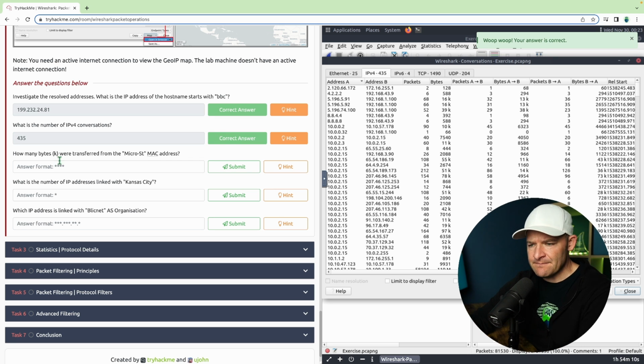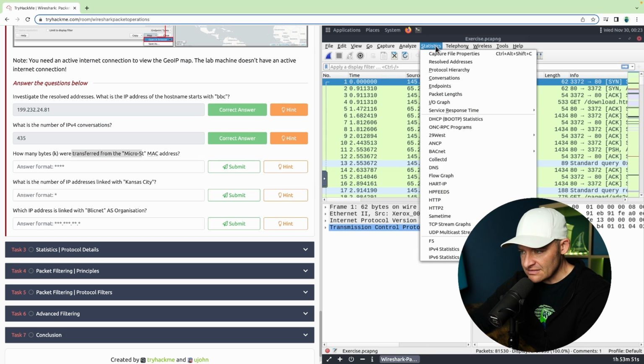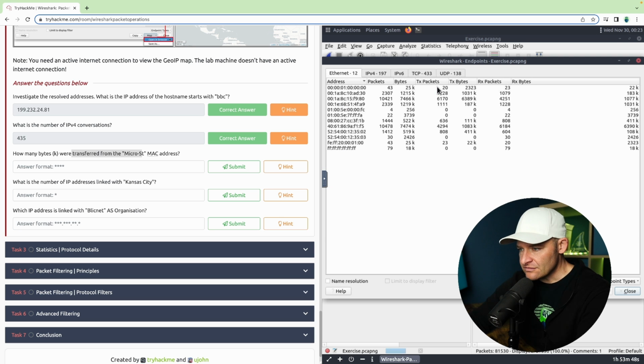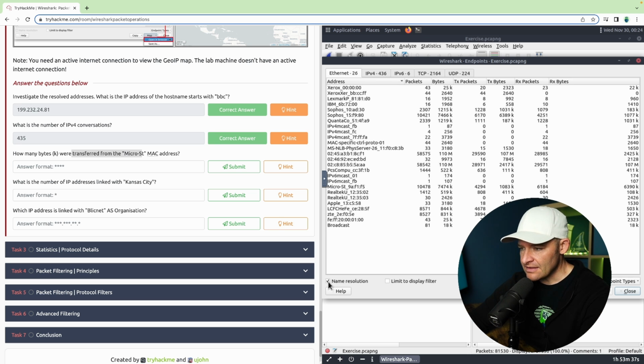Next, how many bytes were transferred from the micro ST MAC address? Transferred from that MAC address. Okay, so in this case, we're not asking for a conversation. We're not interested in who they're talking to, just how much did that one send. So that's going to pivot me. I'm going to close this. Now I'm going to be interested in statistics endpoints. Okay, so if I go ahead and let this load, it's going to load all of the unique stations that are transmitting, including the Ethernet stations. So I can come down here to name resolution. And if I take a look for the micro ST right there, there it is.